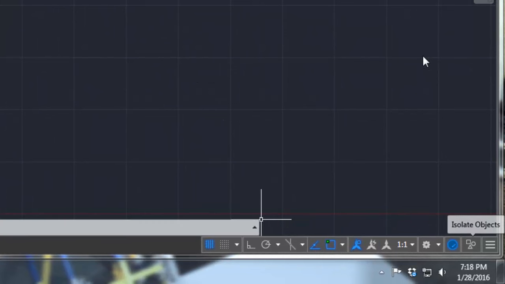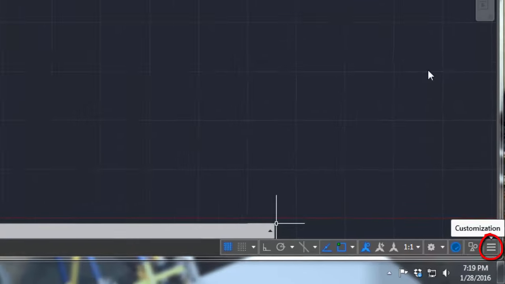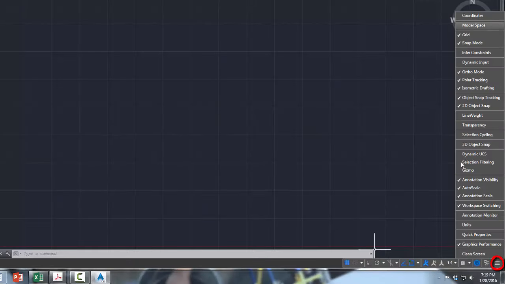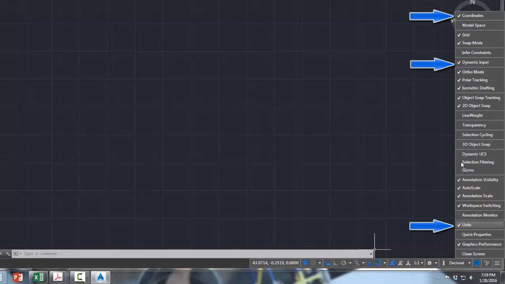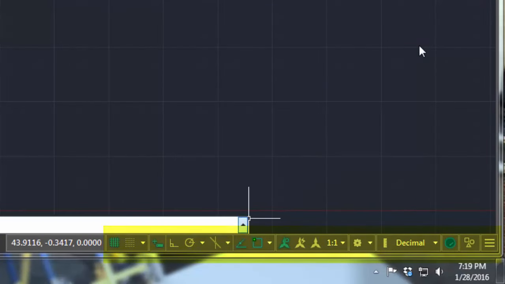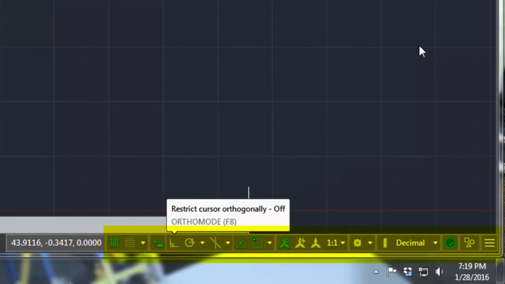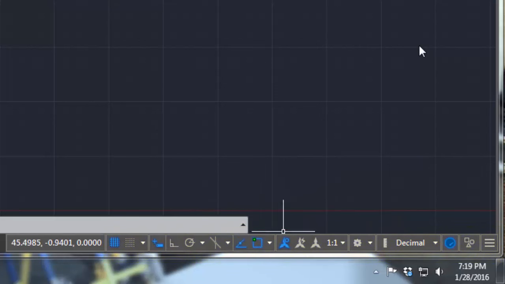They'll be important for us. And to do that, we come over all the way right on the status bar and click the customization button. And then on this panel that's opened up, this menu that's opened up to the right, we want to add the coordinates, the dynamic input, and the units. Those will all be helpful to us. And now if you look down here on the status bar, you'll see we have some new icons.